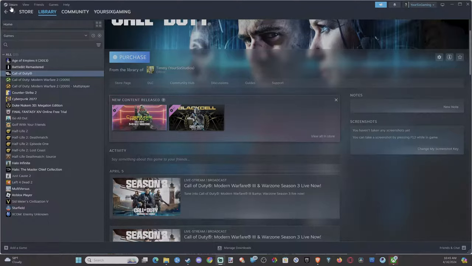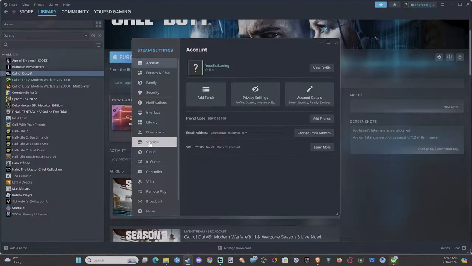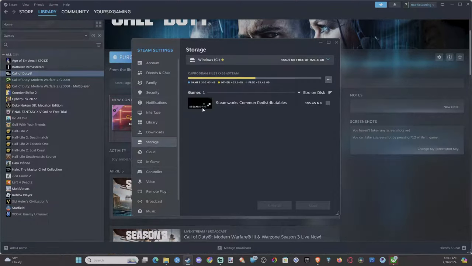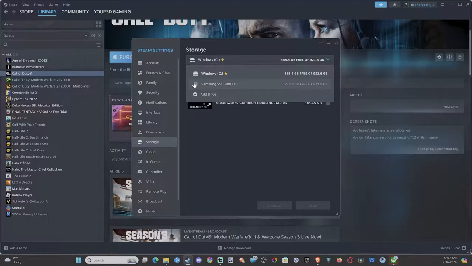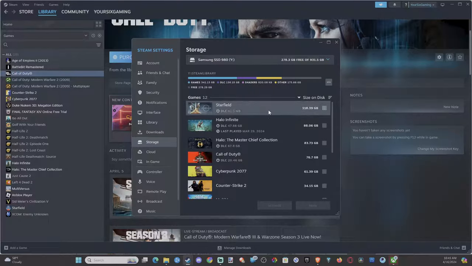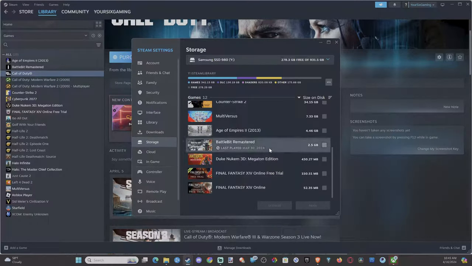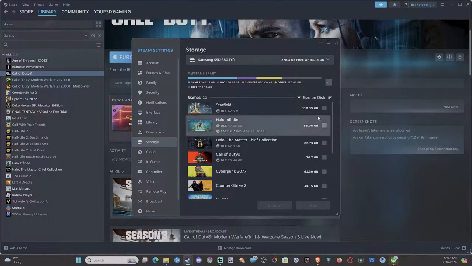So on the home screen here, let's go to Steam and go to Settings. Scroll on down to Storage. Then we can go to our main drive, which is probably the C drive, and we can go to a different drive. So I have my Samsung SSD right here, my 980. And then I can see all the games right here that I have installed. So I can select the game and then go to move.